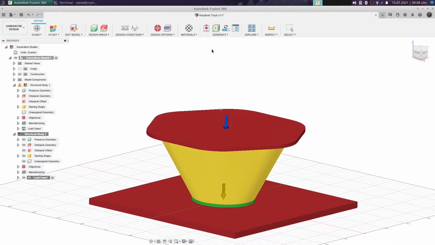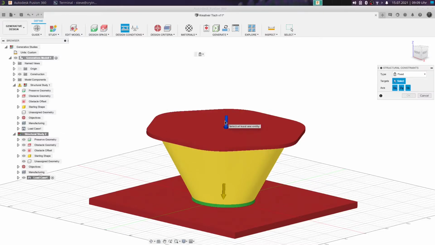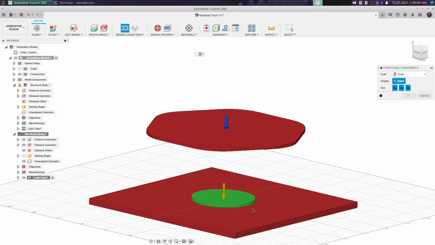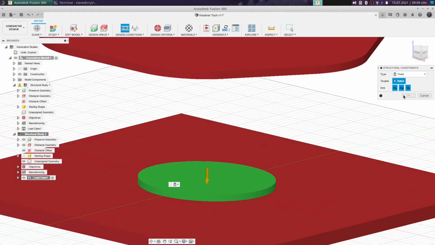Then I click again on pre-check, and now we must configure the structural constraints. I must hide the starting shape now, and click on this face, on the table bottom. Okay.